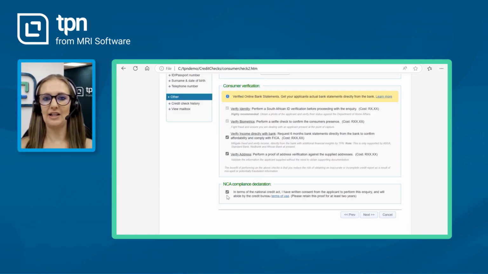Should you not have a consent clause within your application document, you are welcome to reach out to our help desk department, helpdesk@tpn.co.za, and one will be provided for you. Click Next.